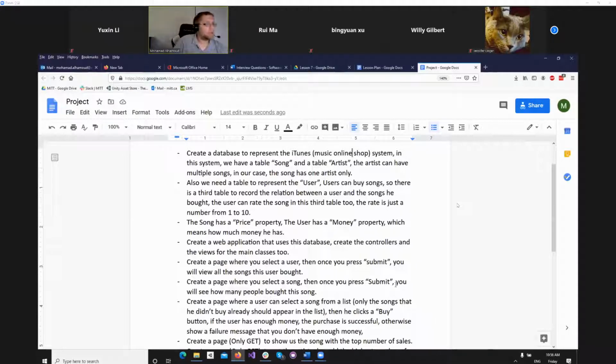So the song has a price property. The user has a money property. So the song has a price, and the user has something like a wallet, but we don't want to make it a whole table. Let's make it just a property. So how much money you have, dedicated for this time, like 50, 60, $100, whatever.